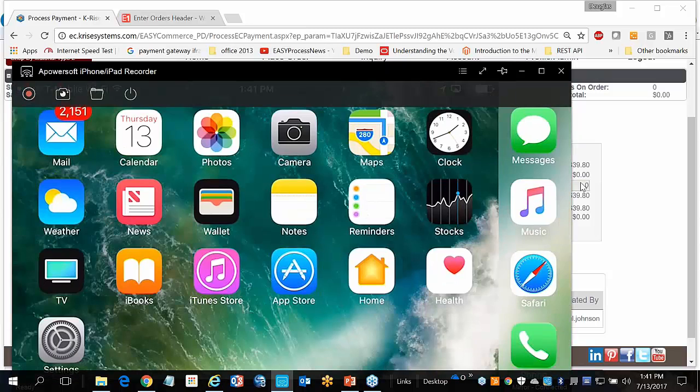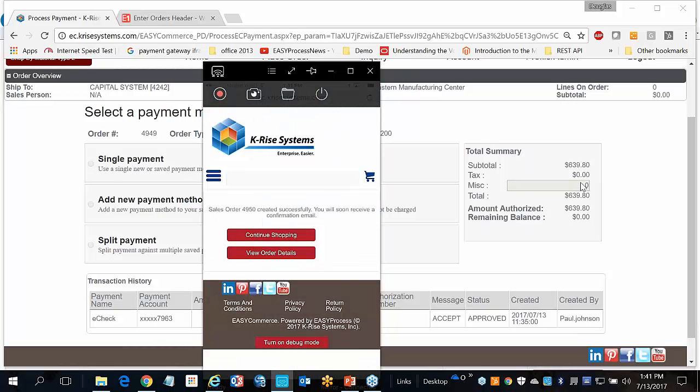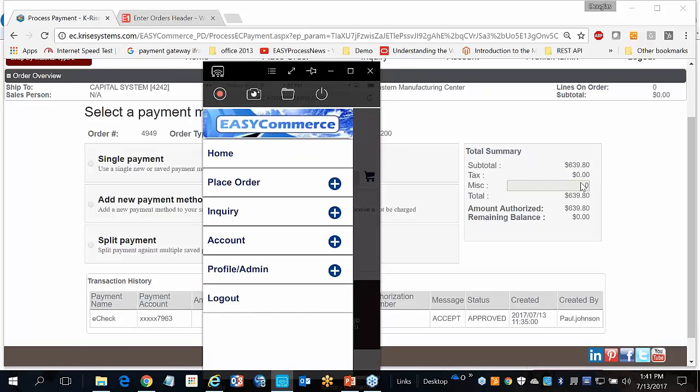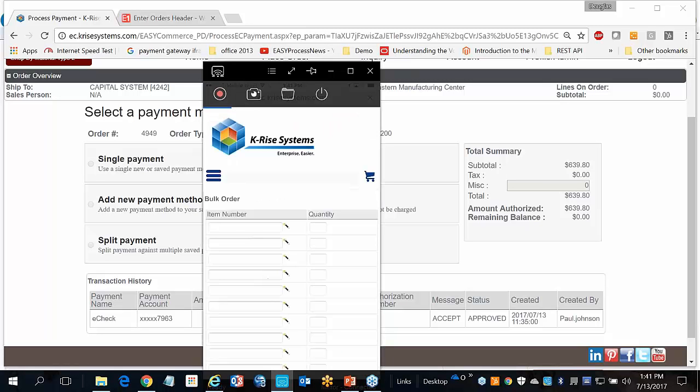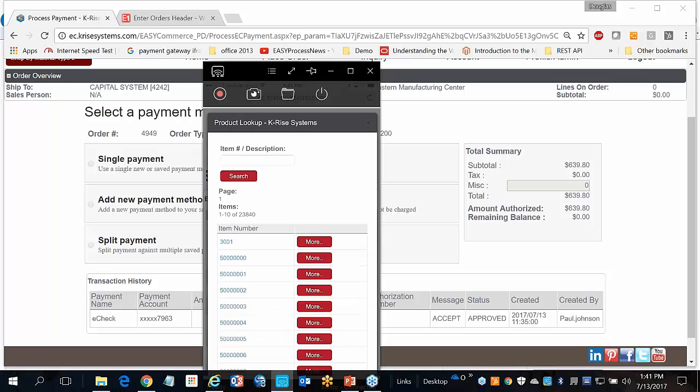Let's go back to the Safari browser, and I could continue shopping. I can view the order details here, or I can simply go up to the home page menu, and we have a lot of different ways of placing orders. But because we're down to 25 minutes, bulk orders. So bulk orders is another way of creating orders, and it's a simple grid order.